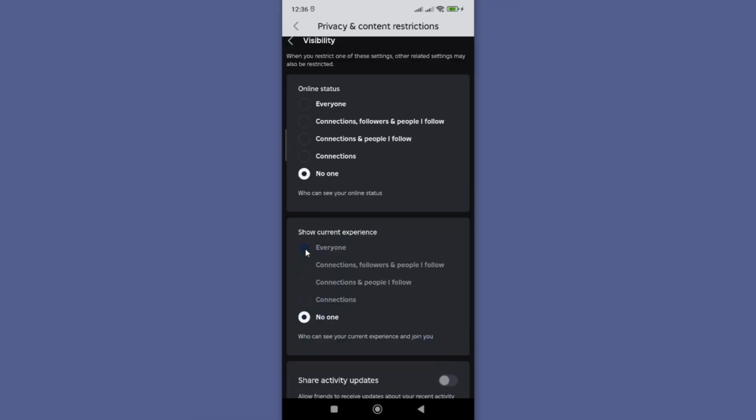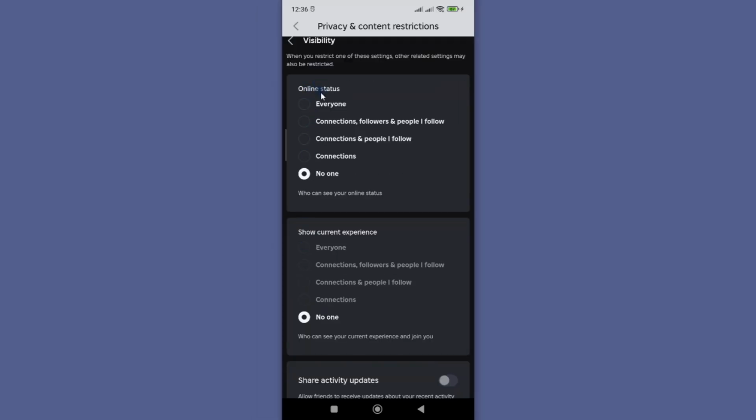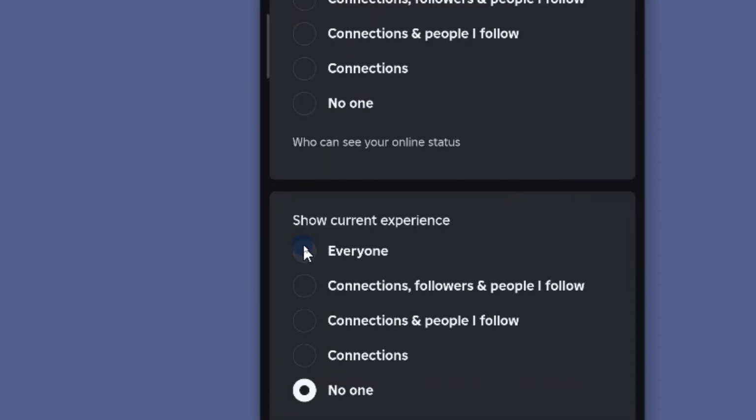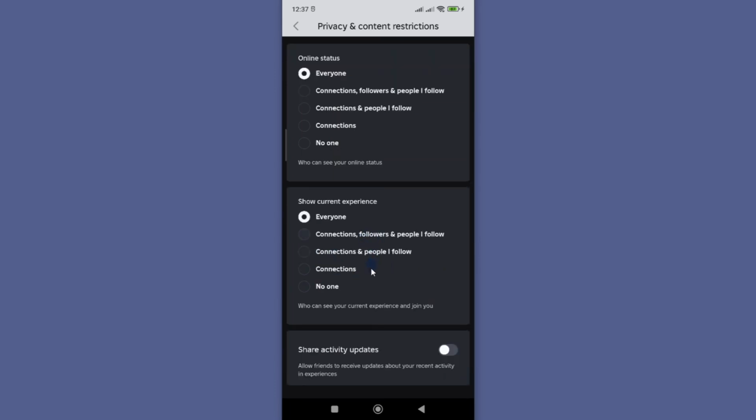However, if I try to enable this, it will be impossible because my online status has been set to no one. So you need to go ahead and enable first your online status to be visible, and then you can now enable show current experience by choosing the first option here, or you can also restrict it to your connections or any of these. Now from here, your friends will be able to join you.